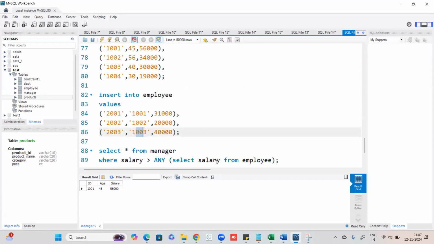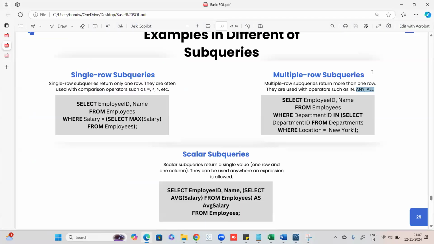Now, if we go back to our subquery example here, a multi-row subquery is basically a case where the inner query returns multiple entries, and then based on that selection, your outer query will run.